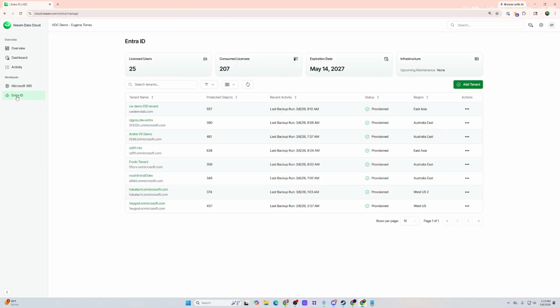So a shortcut to get into Entra ID would be under workloads on the main left navigation. Keep in mind, whatever services or workloads you do protect with Veeam Data Cloud will list out on the left here, so you don't have to go back to that main screen every time. So from Entra ID, if I click on there, again, it's going to show me my tenants that are listed.